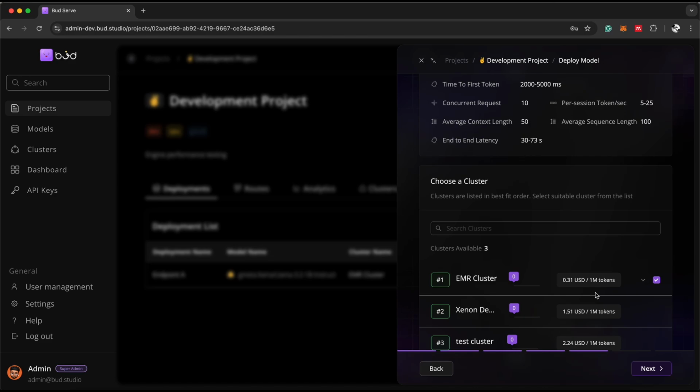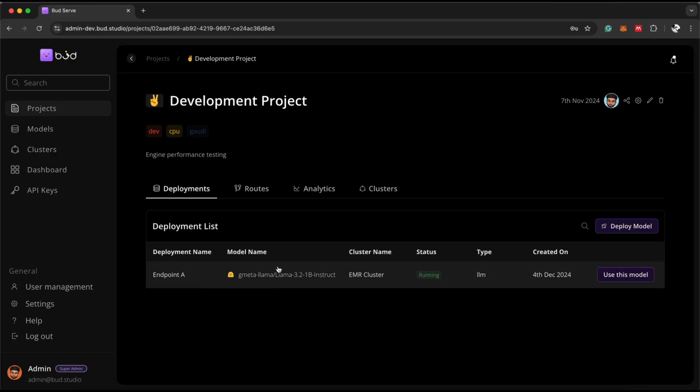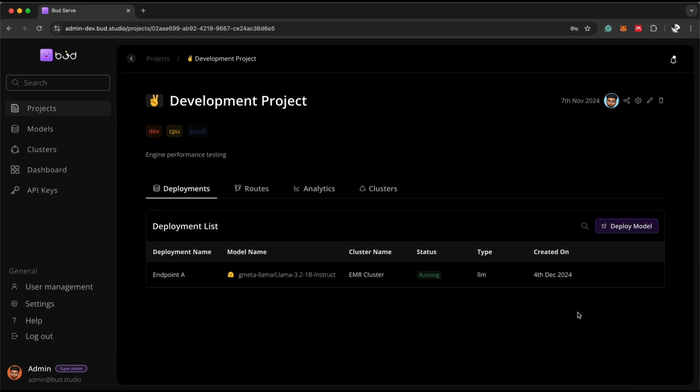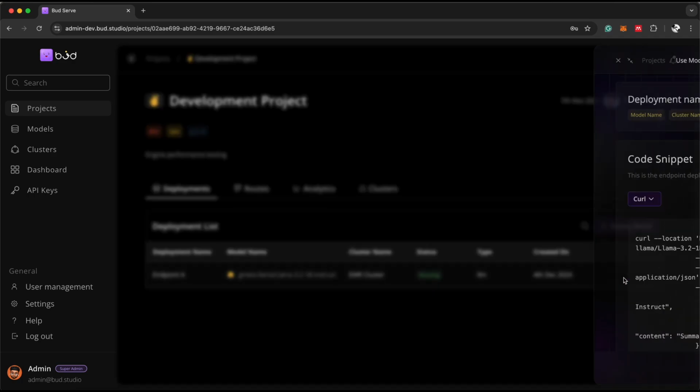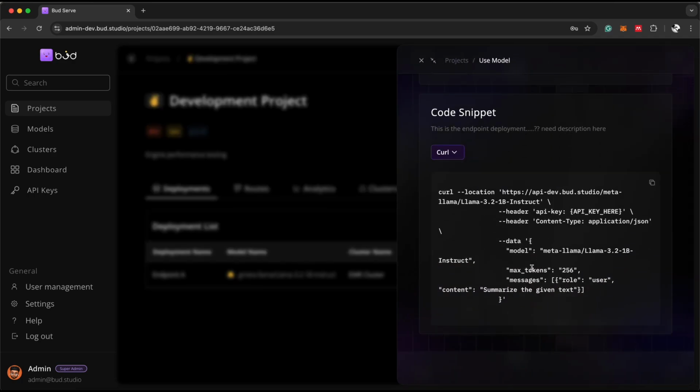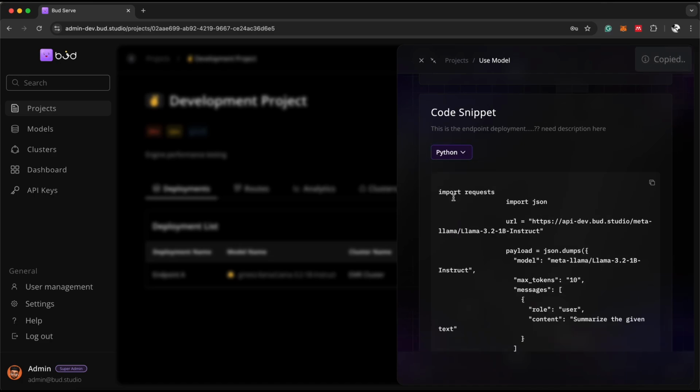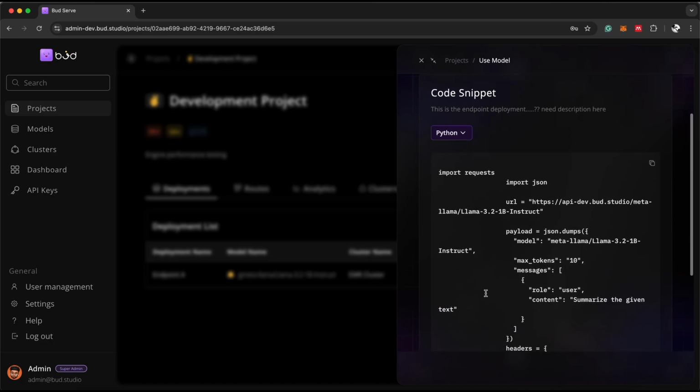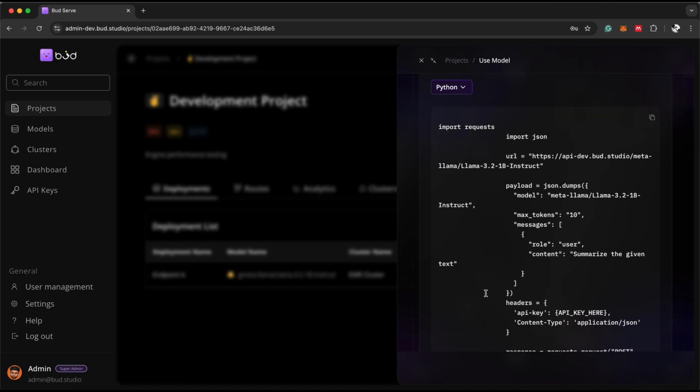After deployment, you'll see a list of your deployments. If you want to integrate the model, there's an option to access a sample URL or code snippet, which helps with integration into your system. The URL or integration point remains consistent across all deployments. You just need to update the model name and use the correct API key for your project.